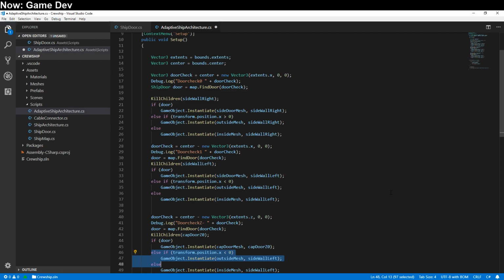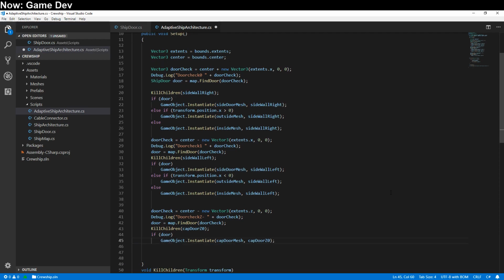Otherwise, we won't. Pretty easy, right? So if there is no door on that side, then we won't create anything.